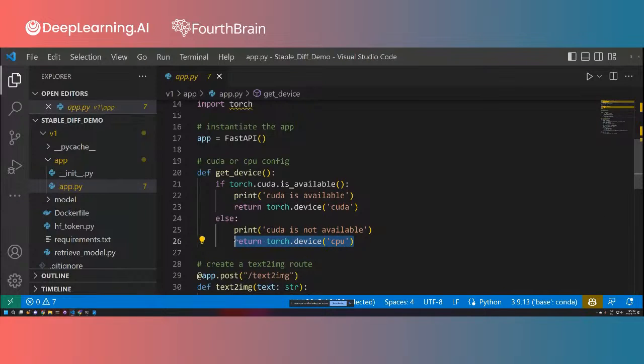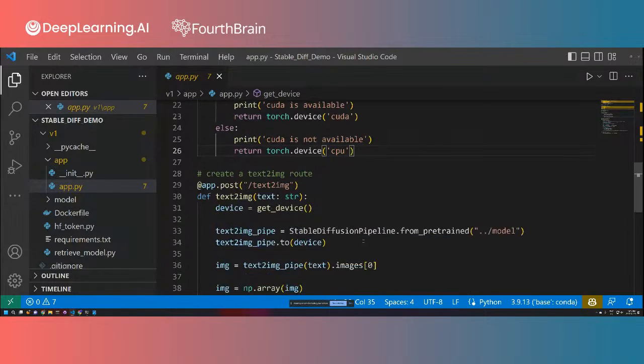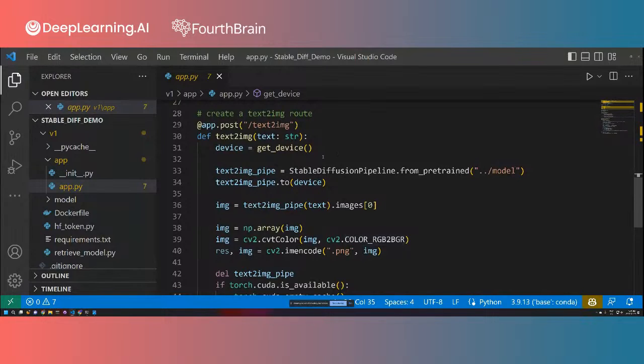But if no GPU is available, of course, we can just use the CPU. This helper function makes it so that we don't have to choose or hard code that choice. And now we enter the meat of the application, which is we're going to create a FastAPI endpoint by using this handy notation.